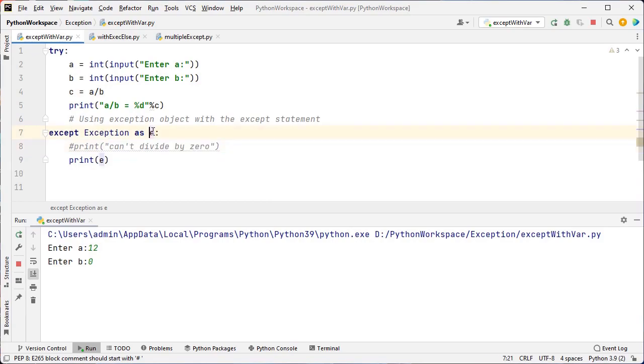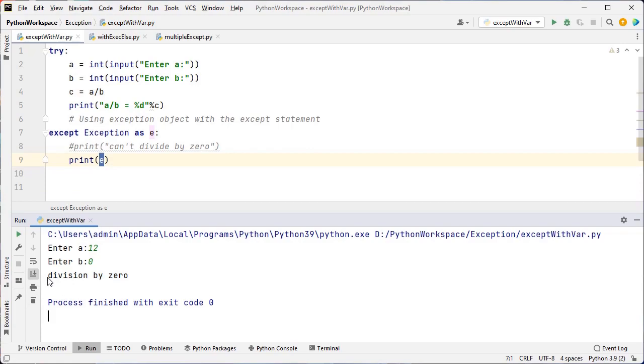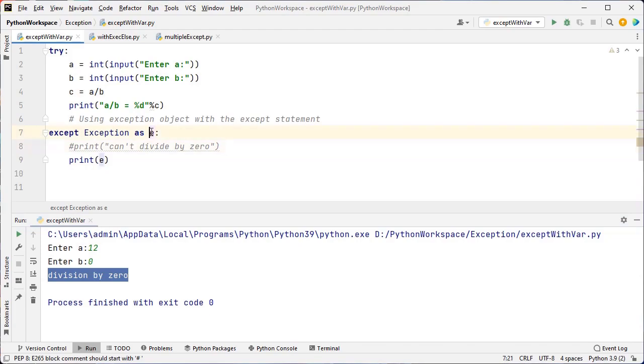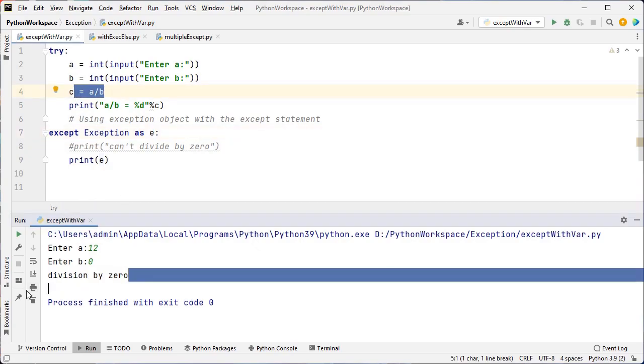If I use this variable here, we can print the inbuilt exception message. So what is it? Division by 0. This is not the custom message. This is the inbuilt exception message. How can I print it? With the help of this variable only. So with the help of the variable, we can print the inbuilt error message on our console like this.